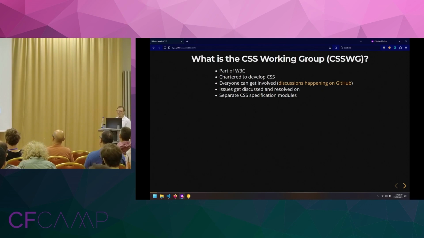And just to let you know, everyone can get involved in that just by discussing the things on GitHub. And if you have anything that bothers you about CSS, or have a feature request, you're struggling with something in CSS, and think there is something you could improve in the language, then head out to the website.